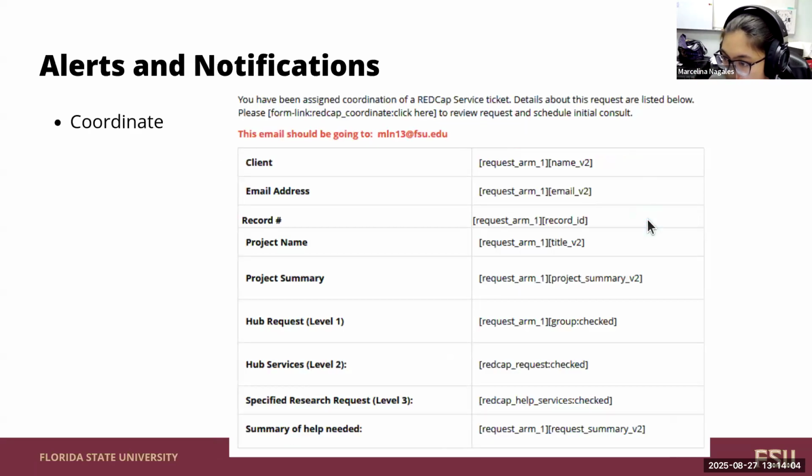So for our coordinate form, this had a couple different alerts and notifications. We had one when it was initially assigned coordination. We also have an additional one when we're reassigning a case to a new coordinator, and then when we are adding any new collaborators. And so those have a very similar structure, but just the text up top here has changed, but the logic itself is a little bit different for each one.